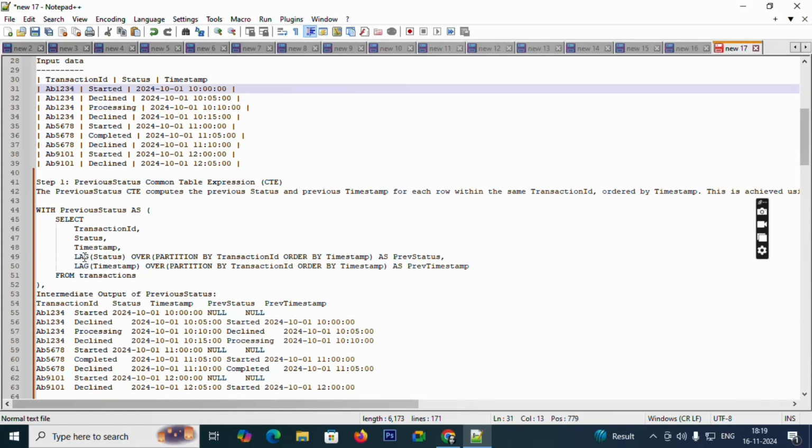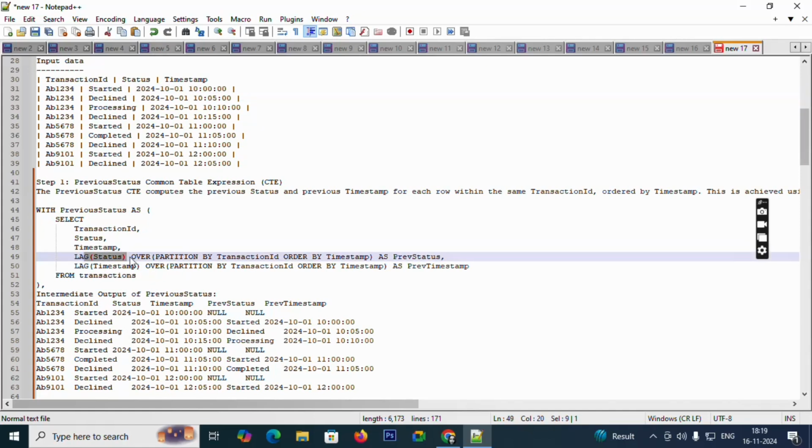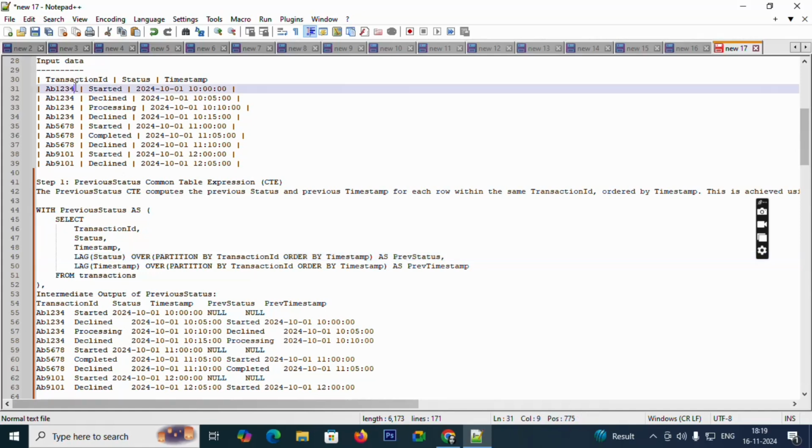So for that I'm using lag of status, and lag comes with a clause called over. Okay, so what am I doing inside over? Partition by transaction ID. Why? Because I want for each transaction ID, like in this case if I consider AB1234, I want to find what was the previous row status for transaction ID AB1234. Okay, and ordering by the timestamp, of course, because I want to know which status happened.